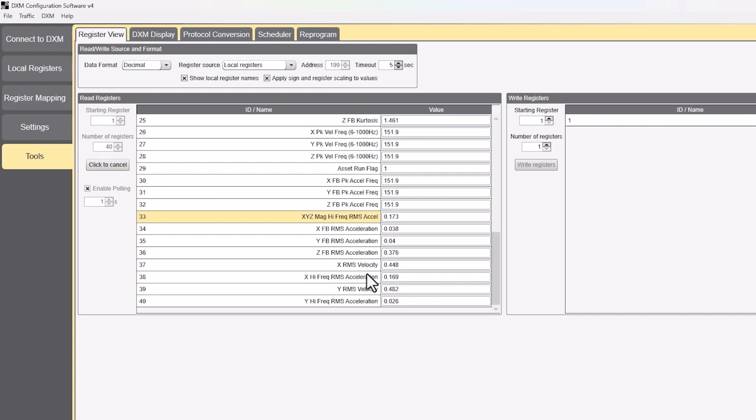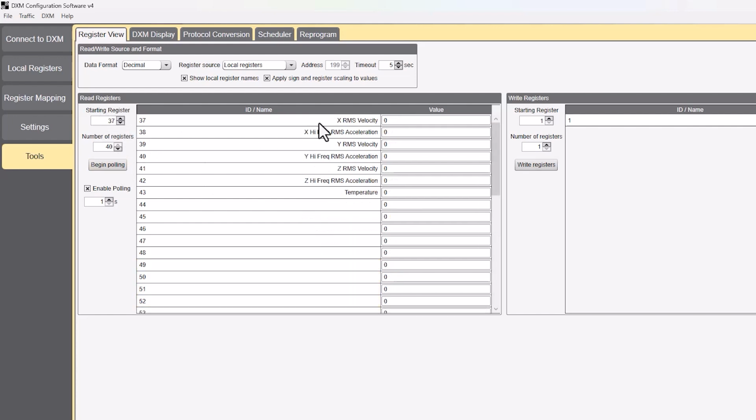And then at the very end here, you can see that we have the same registers that we had previously in the first 7. These are repeated for metric. So this is in millimeters per second. This is still in Gs. So these are the same, but it just allows for easier reading. If you're reading in metric versus imperial, you can take that one whole chunk all together.